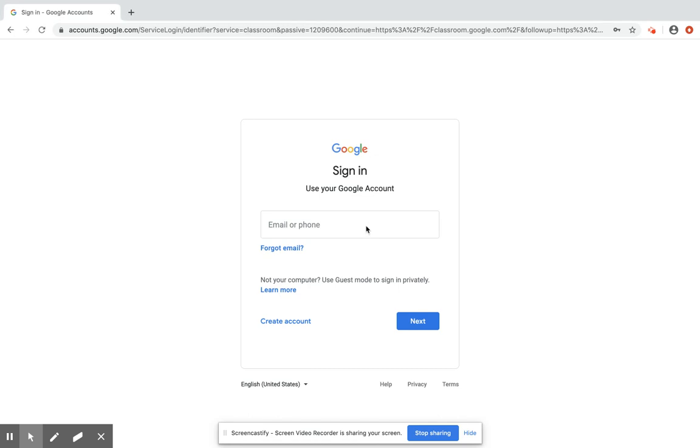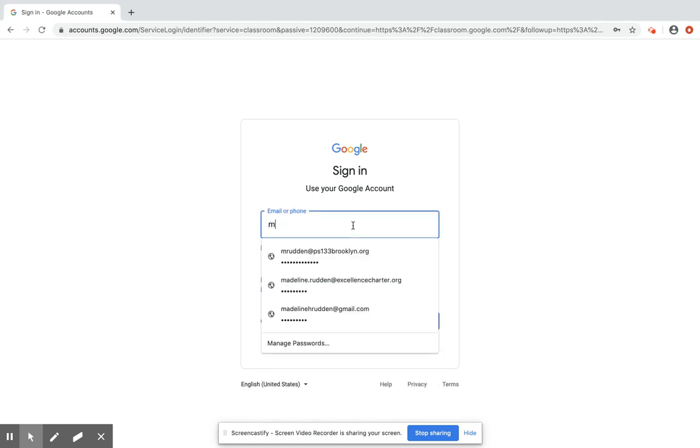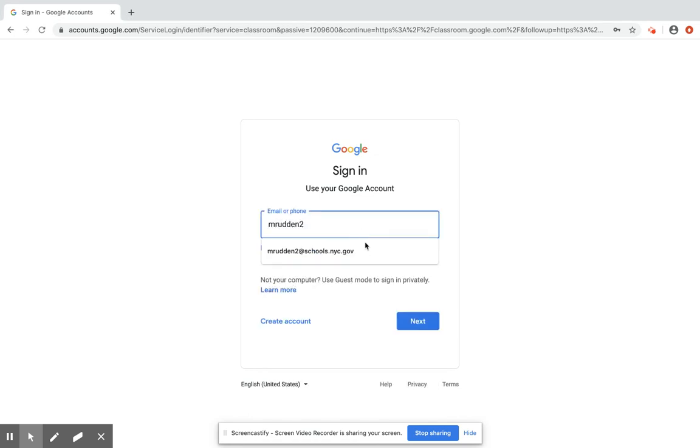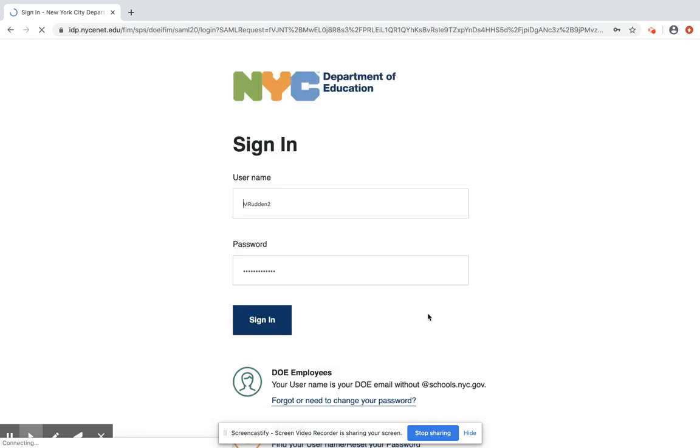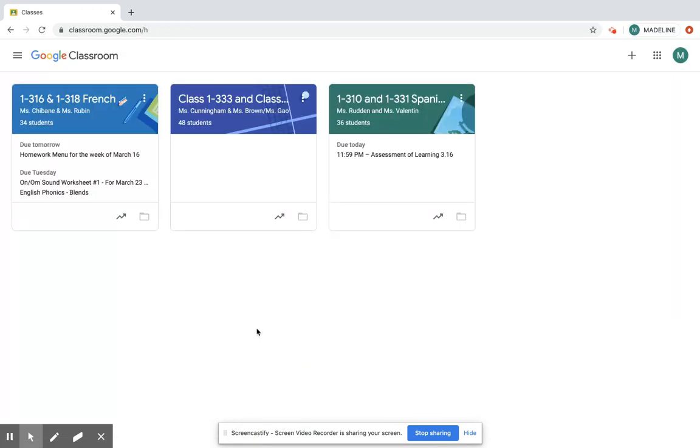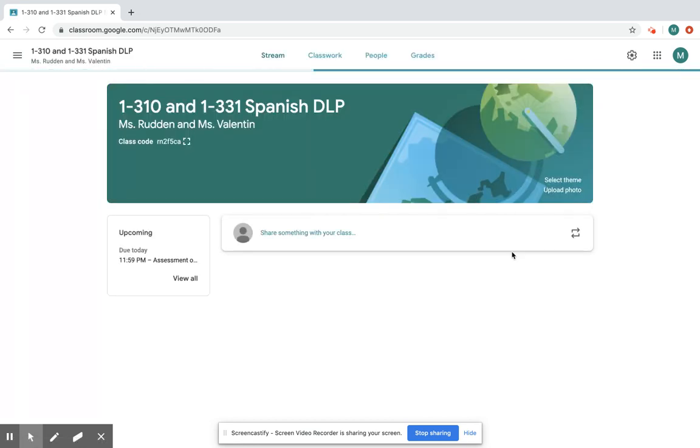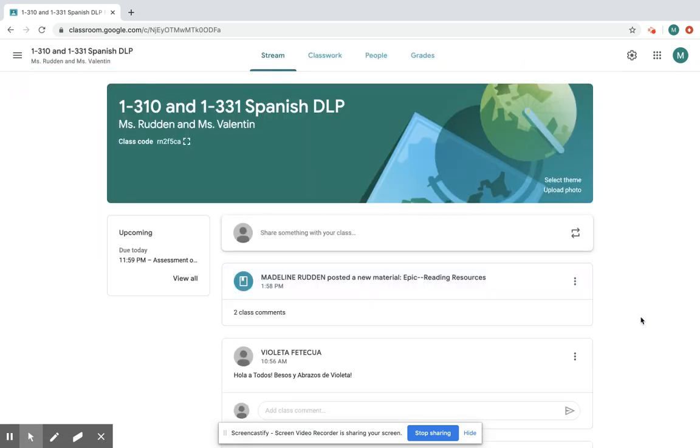So, the first thing you need to do is sign into your Google Classroom. I'm going to sign into mine. You'll hit next, which will take you to the New York City Department of Ed sign-in page. Enter their username and password that we gave you. And from there, you'll be able to see all of their Google Classrooms that they have been registered for. I'm going to be giving information for the Spanish DLP, so I'm going to click on the Spanish DLP classroom.